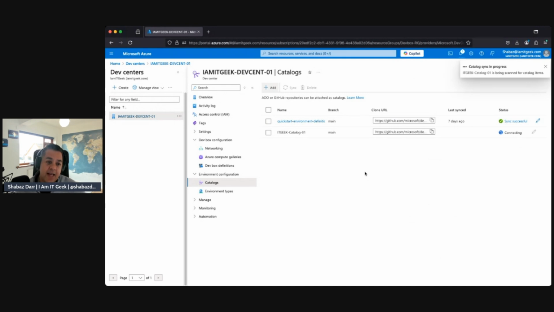So again, have a play with that. If you do have Azure DevOps, have a play with adding that. If you've got a GitHub repository of your own, connect that as well. And again, you can clone the URLs as well. And you can sync it if anything. So mine's connecting at the moment. So that's how you set up the catalogs.